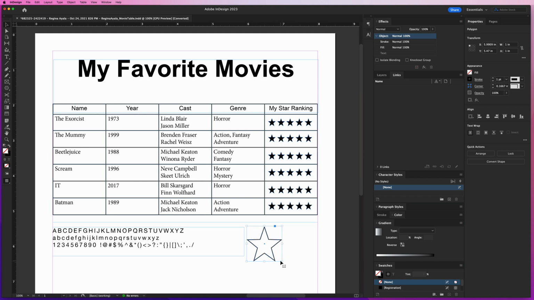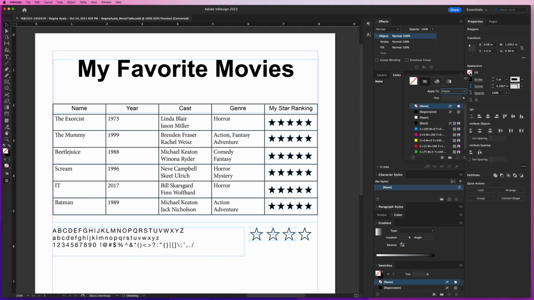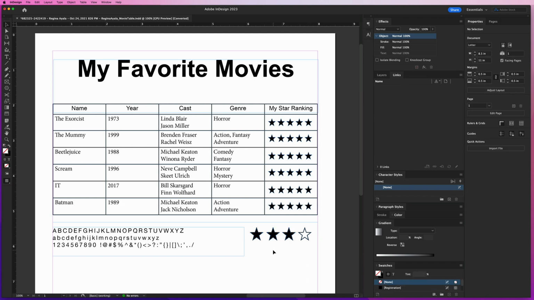So if you wanted to create, like 3 out of 5 stars, you could size that down and then hold Alt or Option key on your keyboard to click and drag a second, third, fourth, and fifth star. So let's say you rank this 3 out of 4 stars. You can come in here and choose the fill color and say, I rank it 3 out of 4 stars.